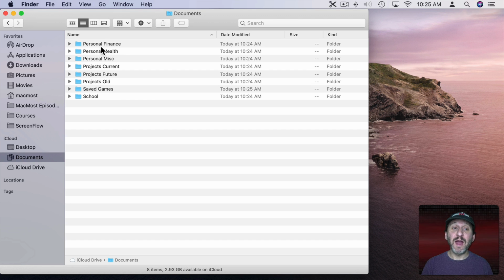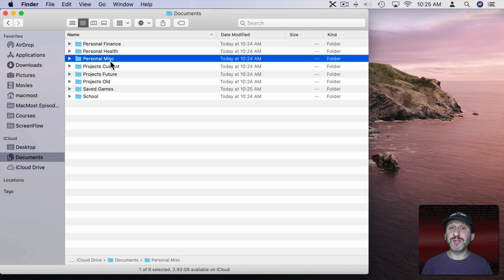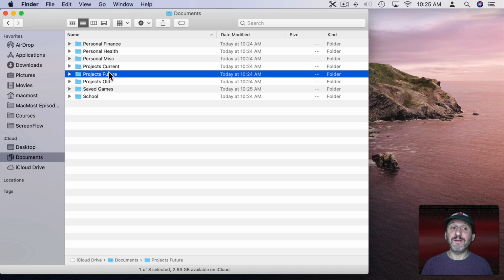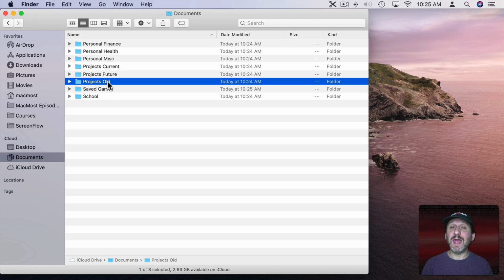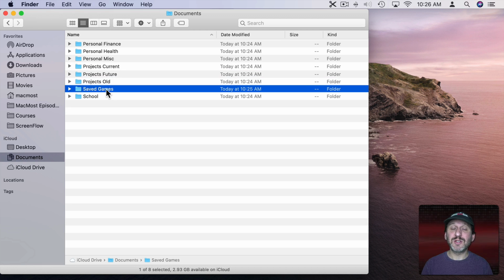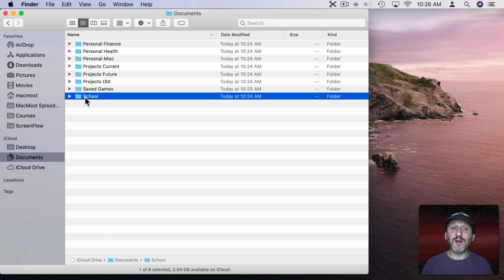Like for instance here I've got several folders for personal stuff. Personal Finance, Personal Health, and Personal Miscellaneous. For work I just call these projects. So I have my current projects, I have a folder for future projects, and one where I archive old projects. So here I've got one for some entertainment stuff. Here I've got one for new things I'm learning with online courses. Or if you're in school you can have a lot of different things in here.